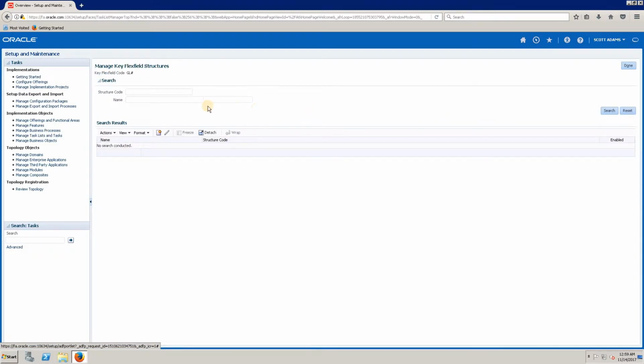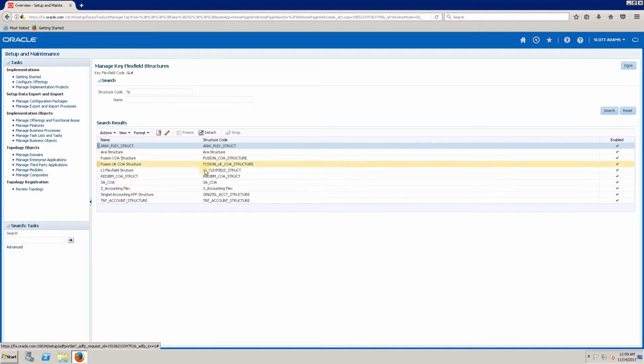So now we're going to create a structure. First, let's make sure that our structure is not already defined, which is not. So we can either search like this, or just to make sure there are no structure. So we don't have the structure defined. We can run a blank search and see all the structures which are defined. These are already existing structures. So we're going to define a new one for our MX organization. Press create.